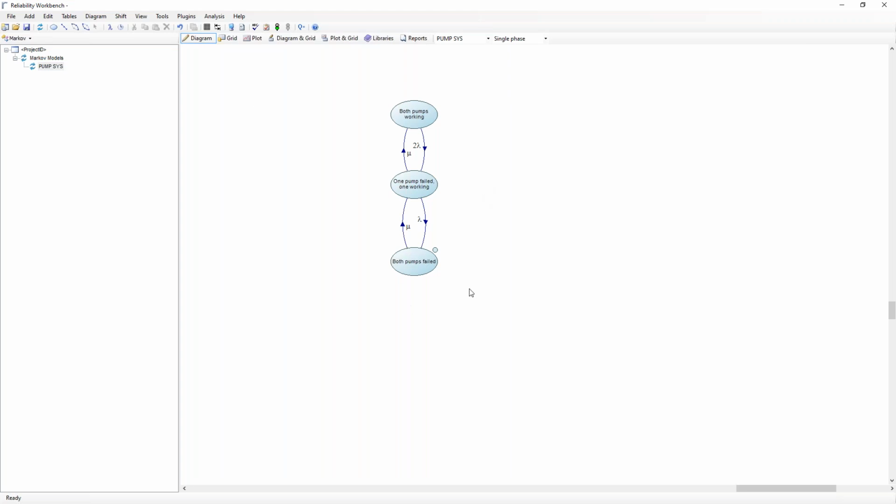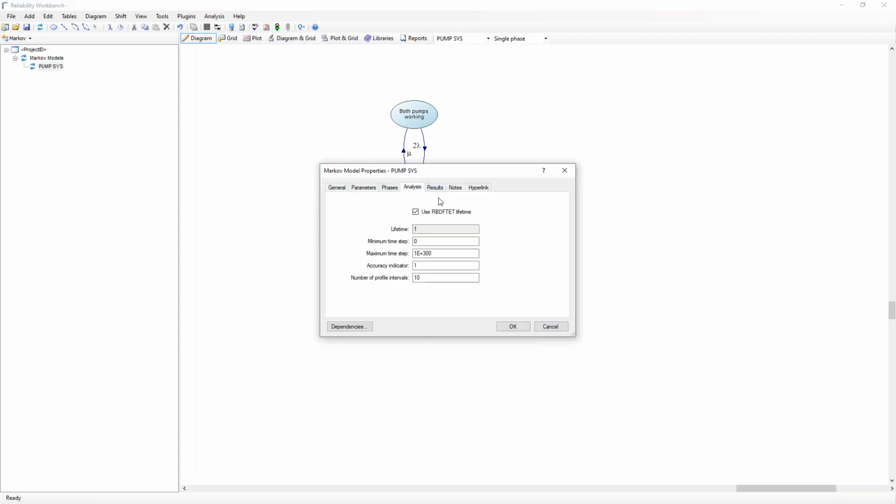Once I've built my Markov model, I can run it. Actually, before that, I might want to set some analysis options. Firstly, the lifetime. Let's look at this over a 10-year lifetime. There's various other things related to how it performs calculations. I don't really need to get into that in a simple overview.